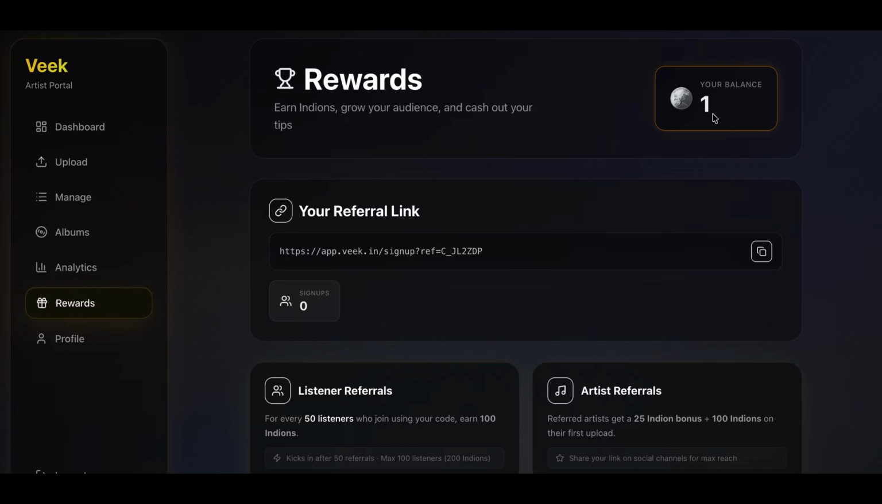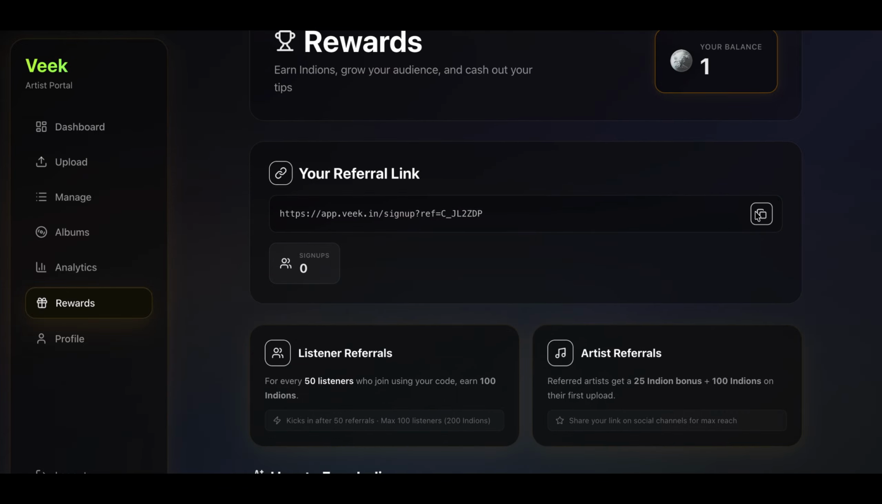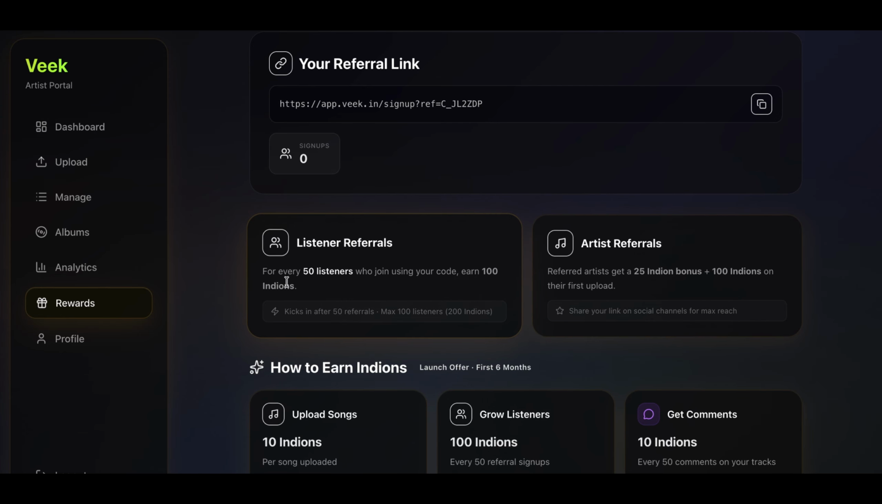Then you have your referral link, which you use to promote your music just like you do for other platforms. Anyone who signs up on the platform through this link will be shown here as so many signups, and you will get rewarded based on that. For example, for every 50 listeners who join using your code or referral link, you earn 100 Indians.